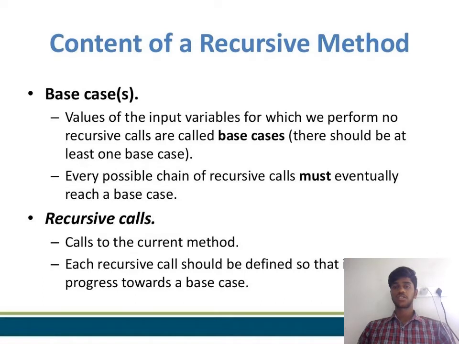Content of a recursive method. In the content of a recursive method, there are two types: base cases and recursive calls. Now let's see base case. Values of the input variables for which we perform no recursive calls are called base cases. There should be at least one base case. Every possible chain of recursive calls must eventually reach a base case.